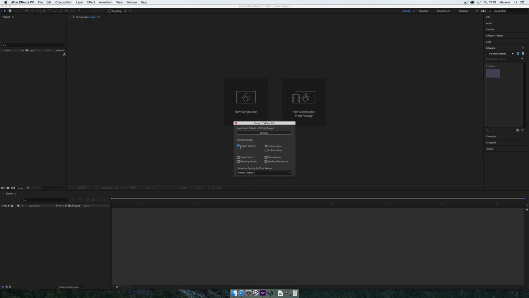I can choose to import the camera or not. As key values means you will import the camera movement timing, which can be edited later in After Effects. As raw values means you will import the camera movements directly translated as images and non-editable. Layer colors will import your layers' color groups.